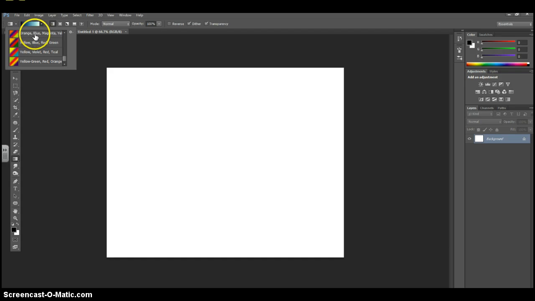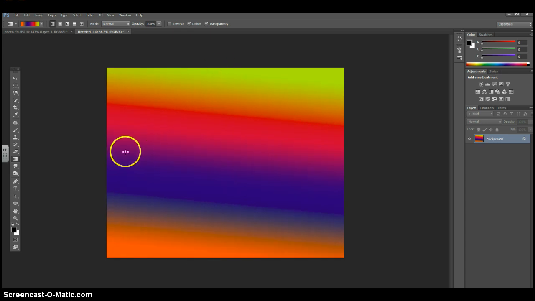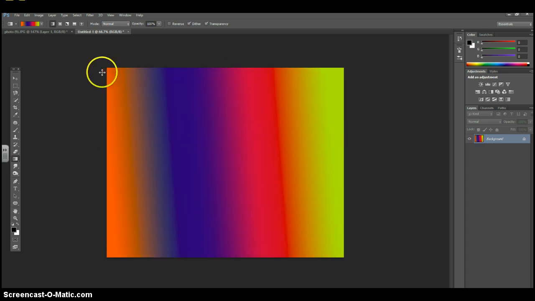But basically what you do when you select one is you select it, and then you just drag the mouse across the way you want the gradient to go. So I'm just going to move it up. So that's a really colorful one. And then depending on what direction you go, it changes. So you can do this multiple ways.